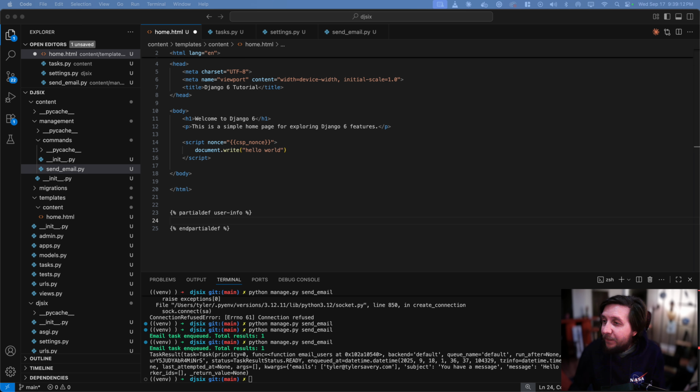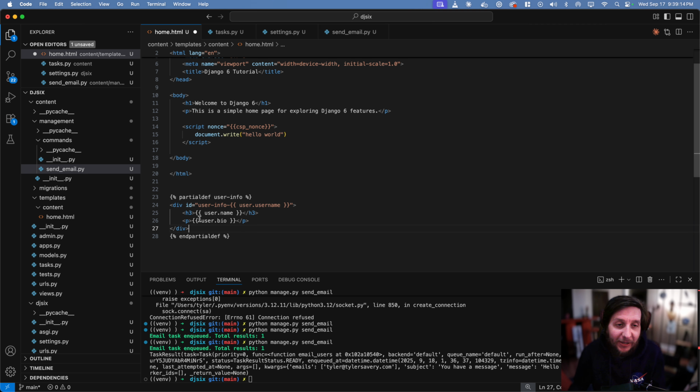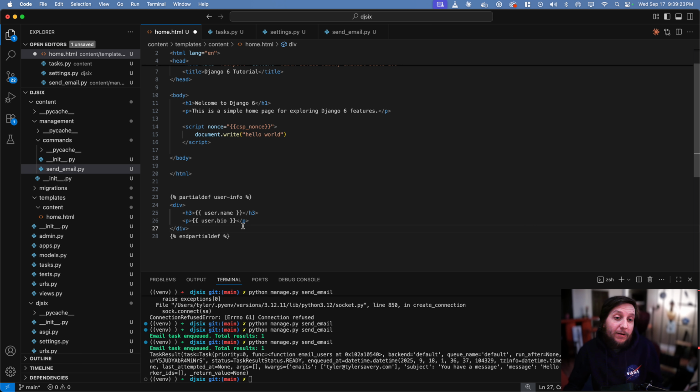So in here, we'll just make very simple HTML. It's just going to be a div. Actually, I don't even care about the ID. Let's make this really basic. We're just going to have the username and the bio. Okay, cool. And that's our partialdef.